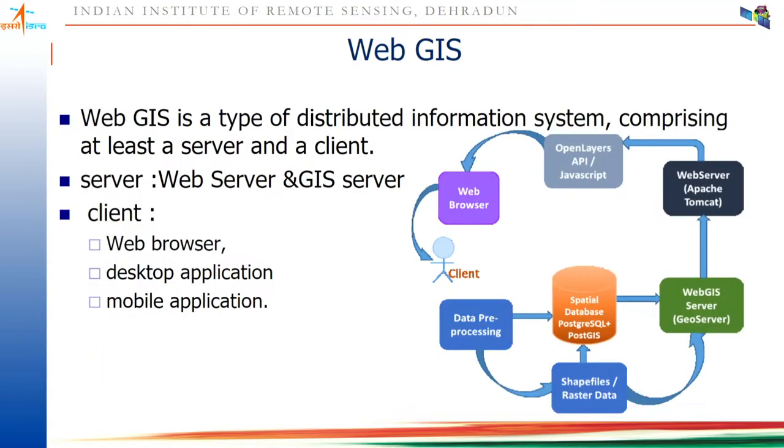So what is WebGIS? It is a type of distributed information system. Why? Because WebGIS resources are distributed, but in layman's terms, I can explain it simply. In WebGIS there are two components: one is a server, another is a client. There should be at least a server and at least a client. In layman's terms, this is a web component, and because it's GIS we use it to disseminate, edit, create and manipulate spatial data.